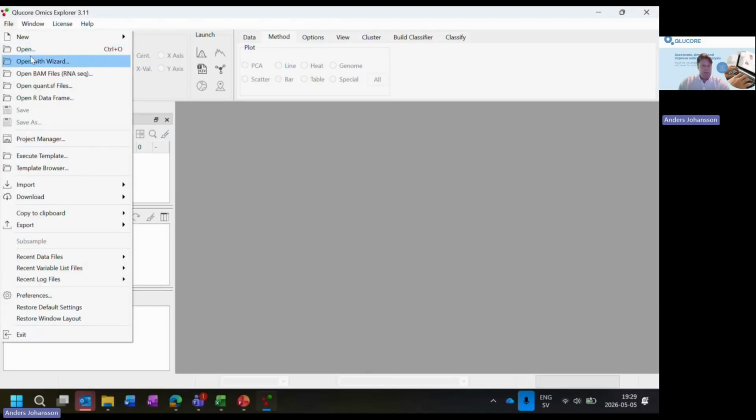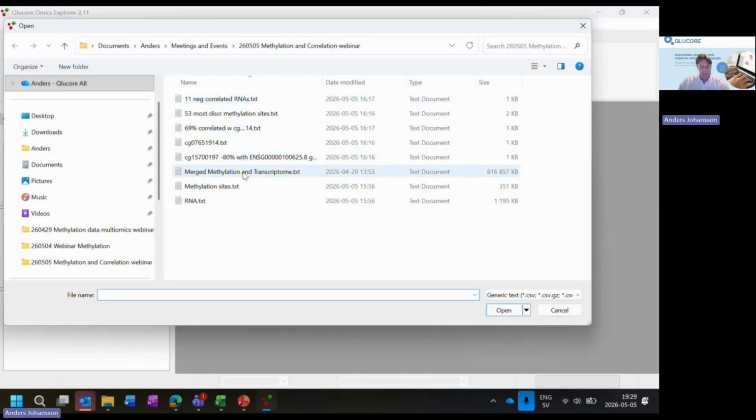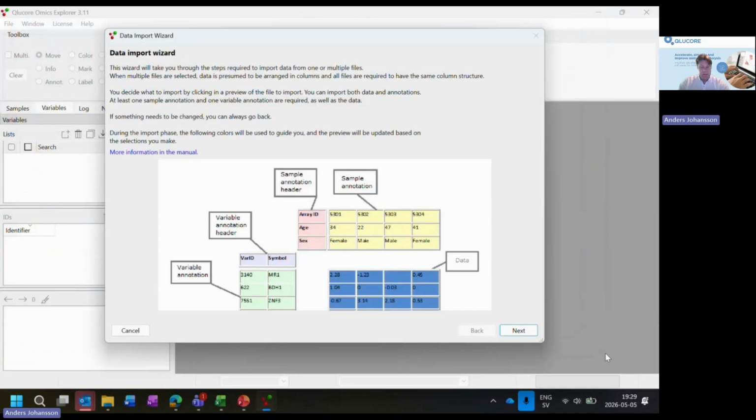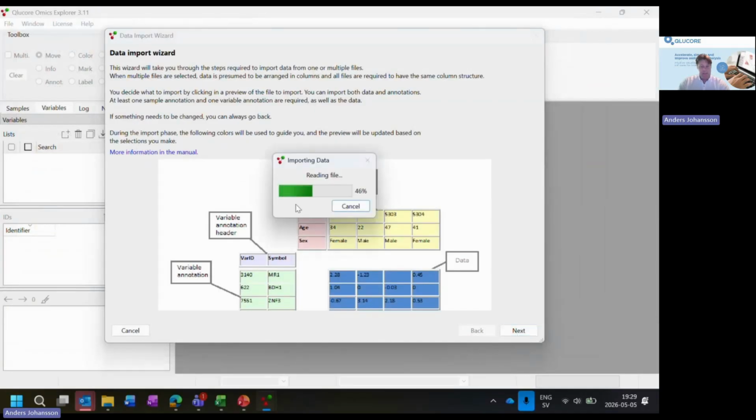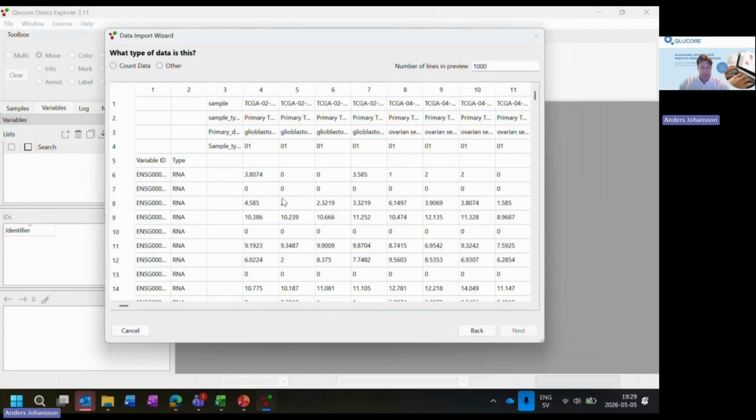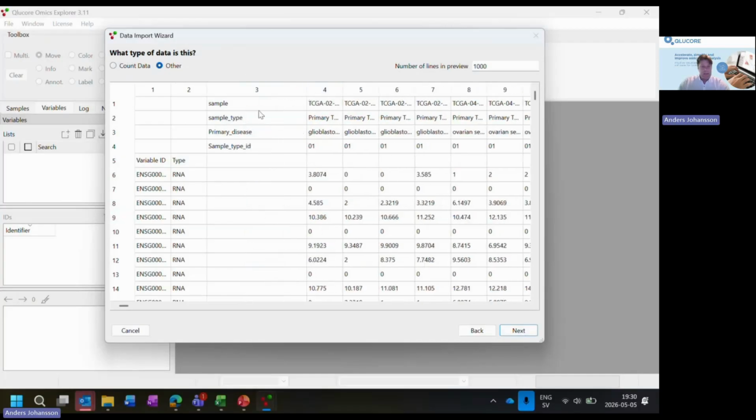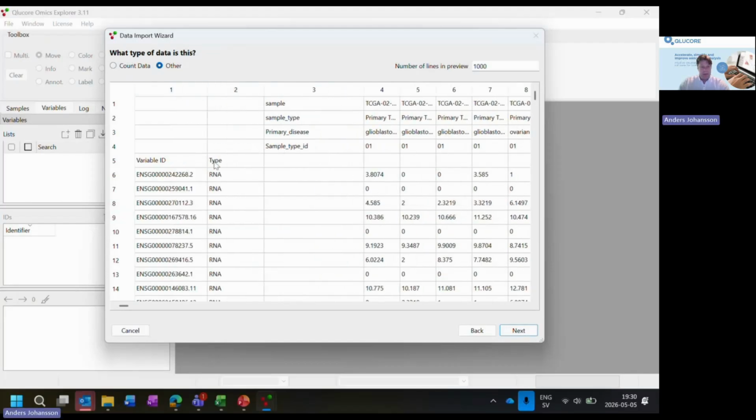We will start totally from the beginning here. I will open using the wizard and find the data set that we're focusing on, which is the merged data set. Even though this contains 80,000-plus variables and so many samples, Qlucore can easily read and handle it. The first question is, what type of data is this? This is not raw counts. The RNA has been normalized and also the methylation sites, so this is other. We can also see the 4 sample annotations and the 2 variable annotations here.